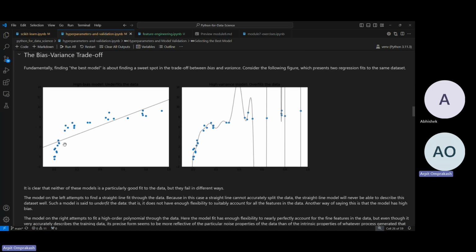Sorry, the axes are all in black, so it's not visible. Anyways, both of them have the same randomly generated data. The first one is a very simple linear model, and the second one is a very complex model. We see here that the simple model is not that great because it's not fitting a lot of the data points, right? It just attempts to find the straight line that fits the data, but since the data is not linear, there is no straight line that can accurately fit the data.